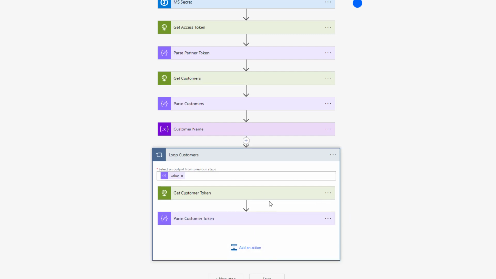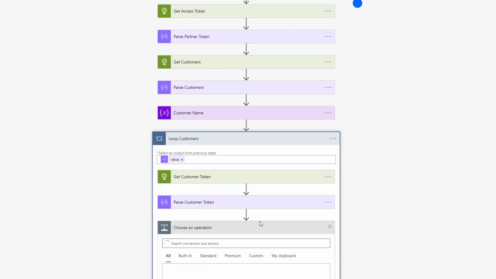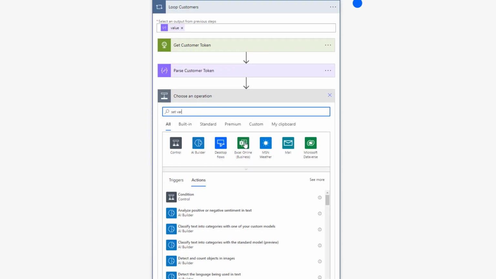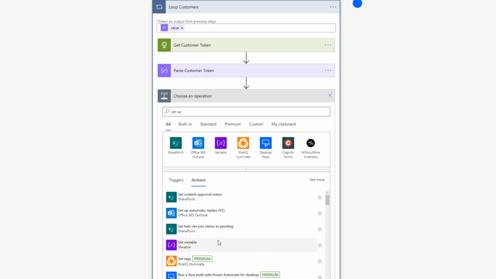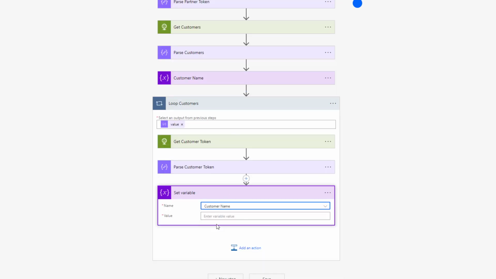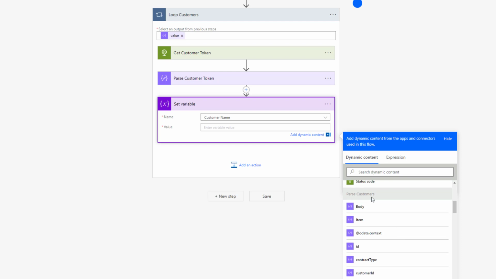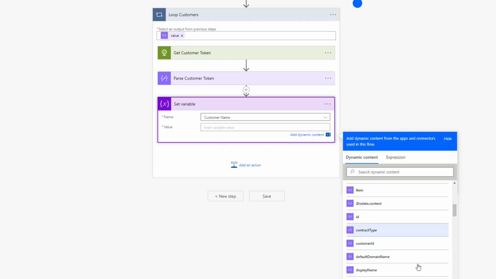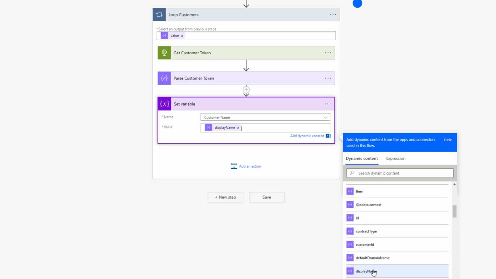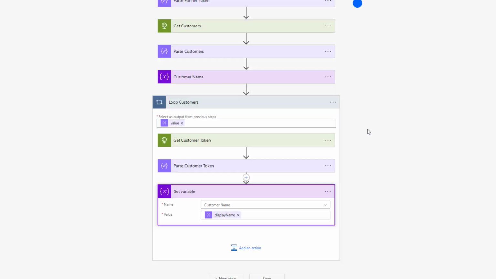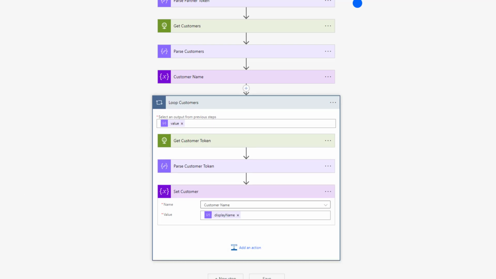The other thing we want to do here is go ahead and set our variable that we created earlier for our customer name. So we're going to say that, and we're going to grab it here from the drop down. And the value here is from our parsed customers, right? Because we're looping through each one. We want to set it dynamically each time. So we can say that this is the display name for the customer, which we're going to set. And we're just going to say set customer for this value.